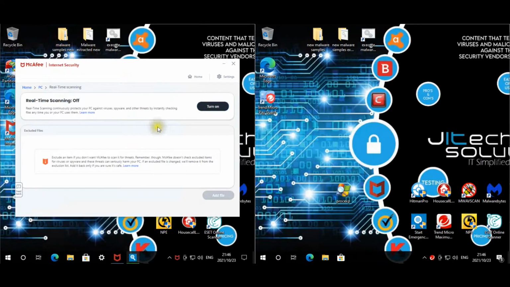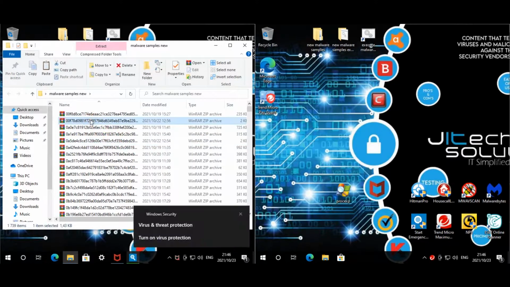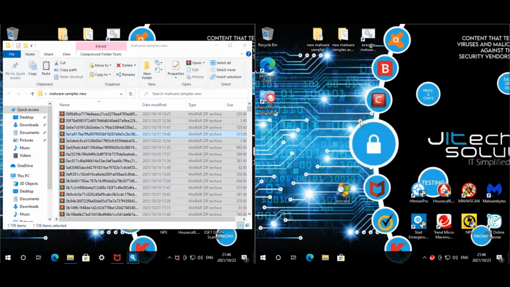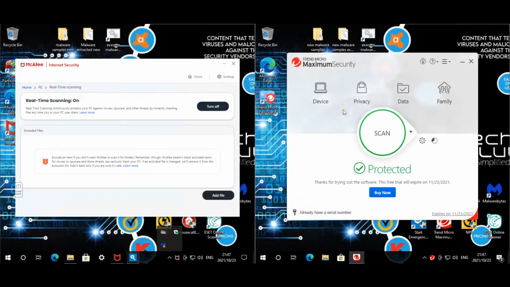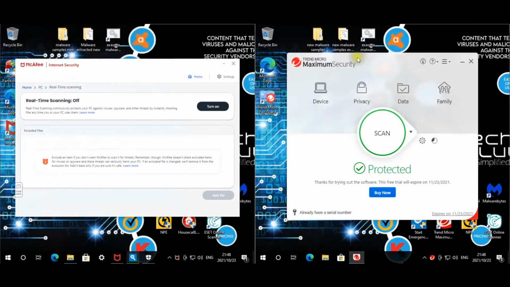Okay, so for today we have quite a bit of samples we need to execute. 1739 samples, so that's quite a lot of samples. Let's just make sure that Windows Defender is disabled. Okay, while we wait for that, let's jump over to TrendMicro.